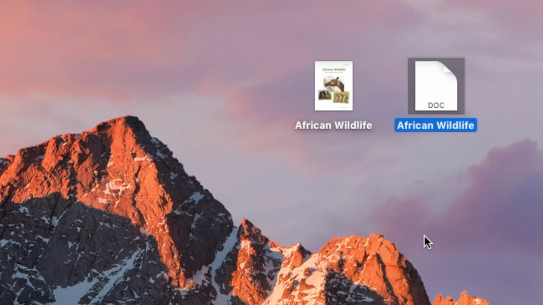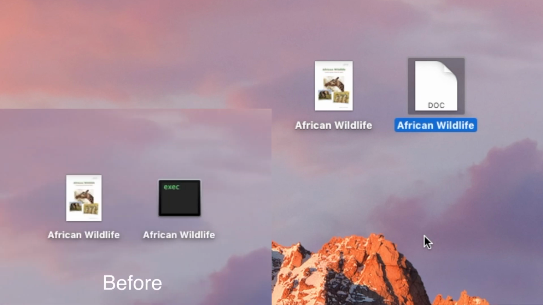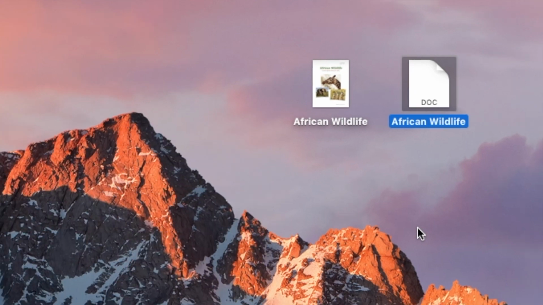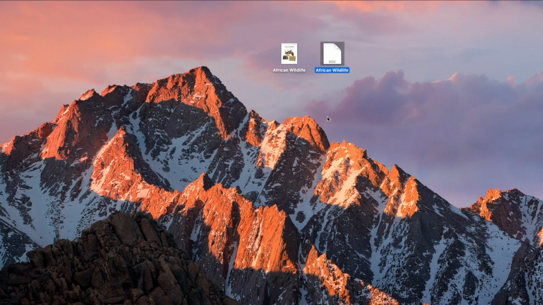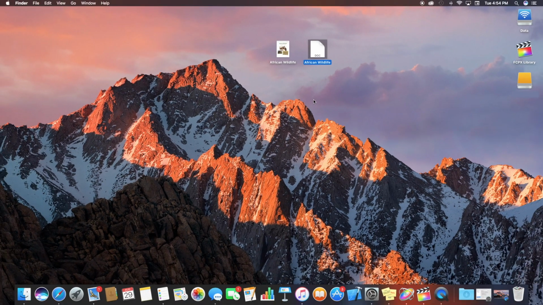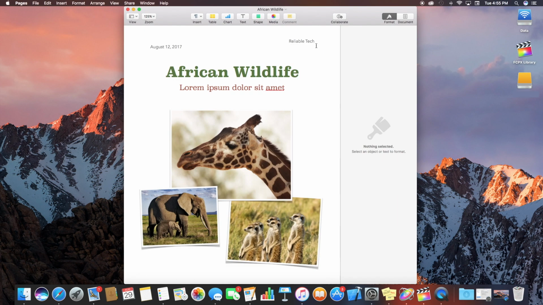Once that's done, you can also see the icon of the file will change. Previously it was a .exe file, and now it's a .doc file and it's a white page. As I said earlier, the icon can be anything, it doesn't really matter as long as it opens. Now just to check if the file actually opens up, I will double click on the file that we just renamed, the .doc, and as you can see, Pages opens it up.